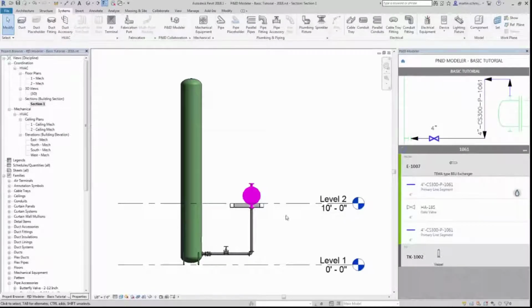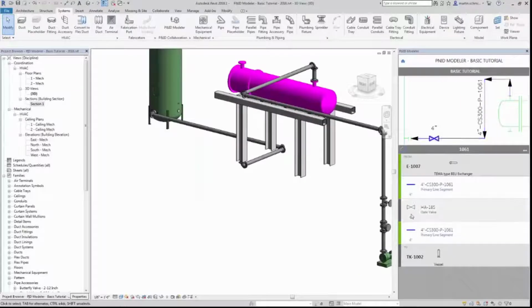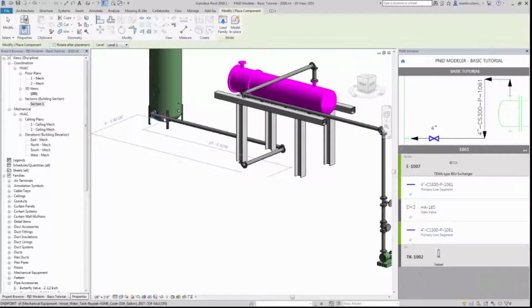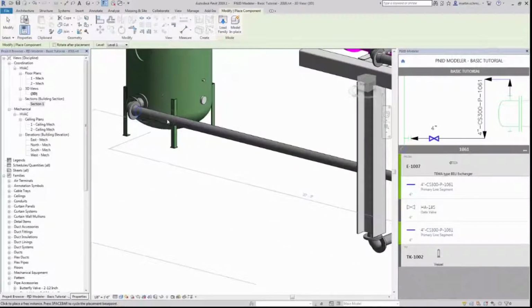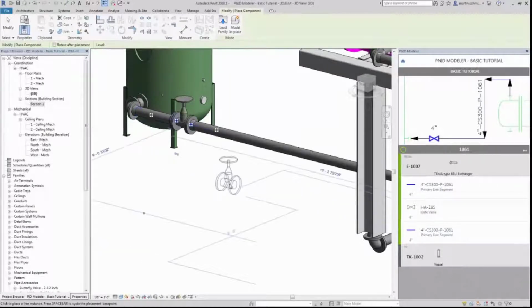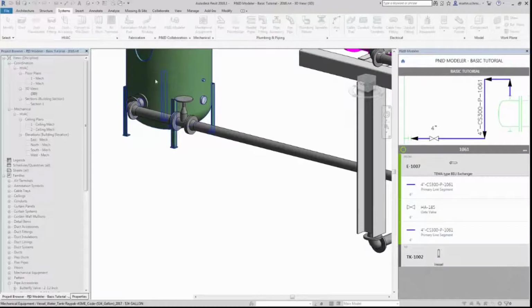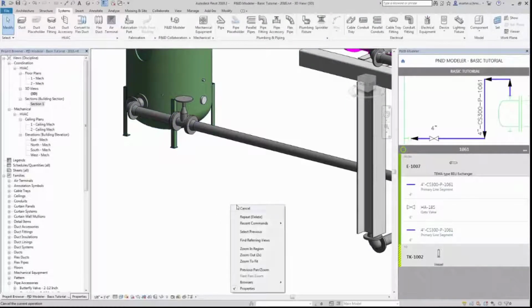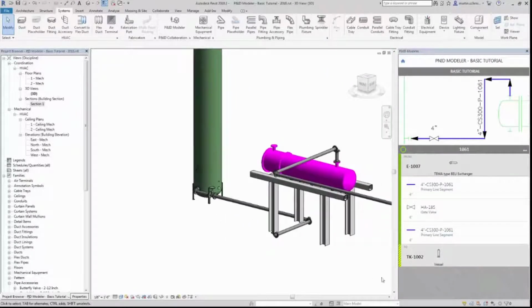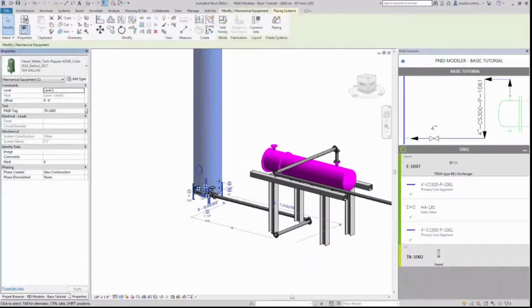Let's switch back to a 3D view and try placing the gate valve again. Now it's fully connected. For the vessel, we're going to map the one from the PID to the existing one in the model. Notice that the yellow slashed bar is telling me that the mapping is set up differently from what is currently defined in the model.